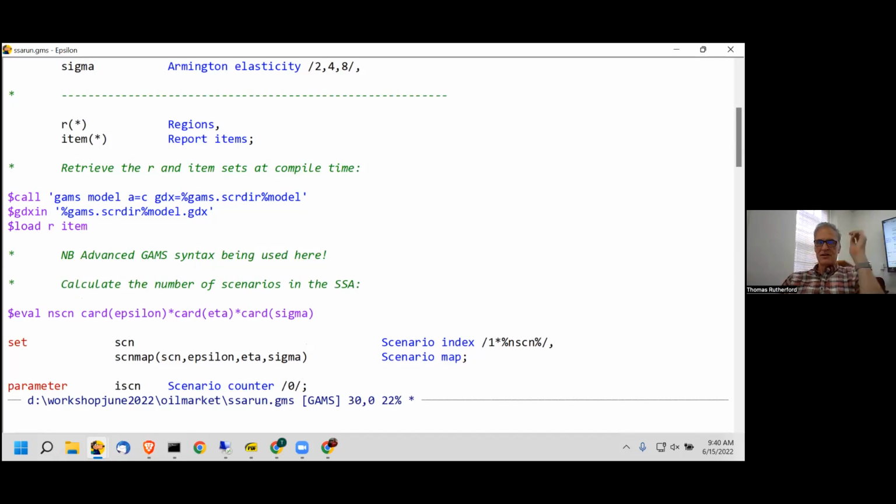So that's, I calculate the number of scenarios in the SSA. And here I use this thing called $eval. It says do a numerical evaluation at compile time and put the numerical value into a string called NSCN. So NSCN now will be a number that tells me the number of scenarios that I'm running. How many scenarios I run depends on what all the combinations are of inputs.